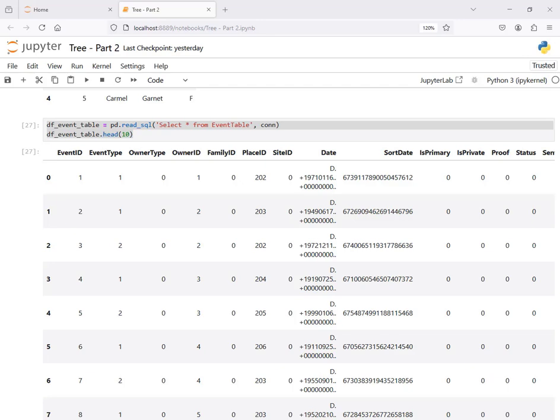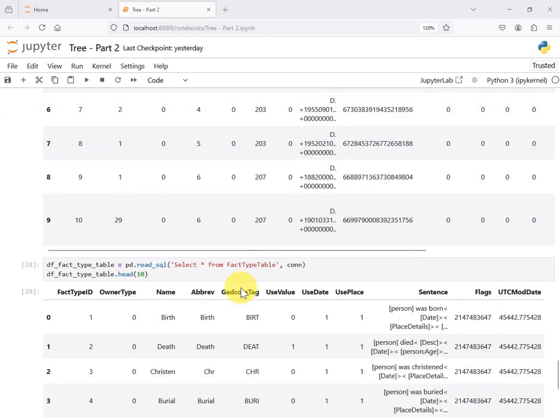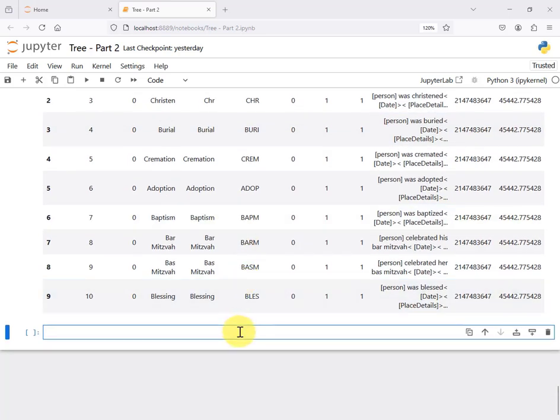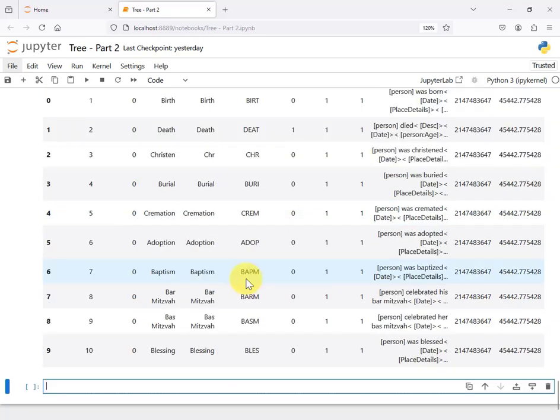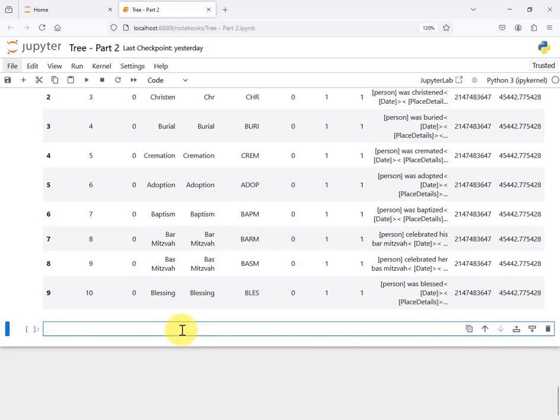Back to my notebook. And now that I know how the event table and the fact type table are related, I want a data frame that merges them or joins them together. I don't need all the columns, particularly from the fact type table, but I just merge the two data frames together, and then I'll focus on the fields that I'm actually interested in. We'll call my interim data frame df merge, equal to pd.merge, my events table data frame, df fact type table data frame.